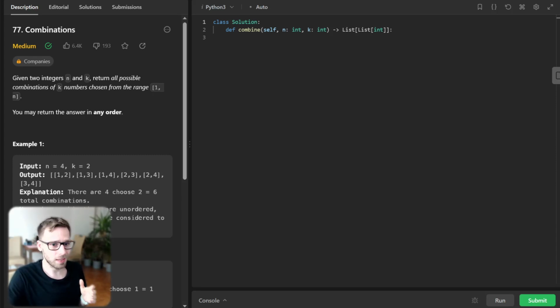So this problem is all about generating combinations of numbers. It's a great opportunity to explore some fundamental concepts in combination. The problem asks us to generate all possible combinations of k numbers from a range of 1 to n.